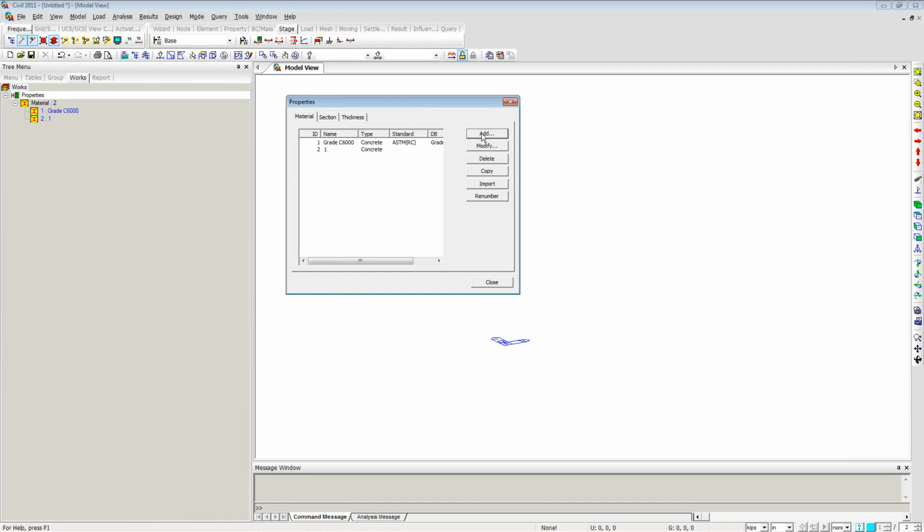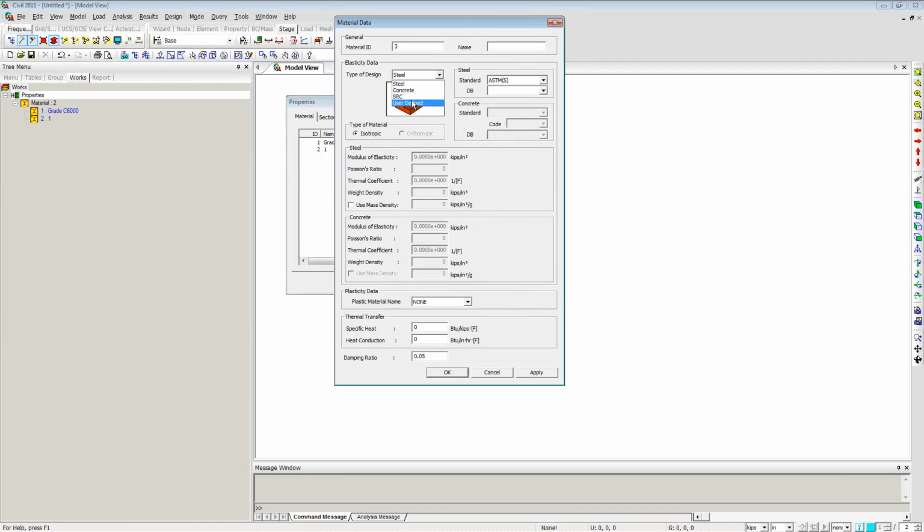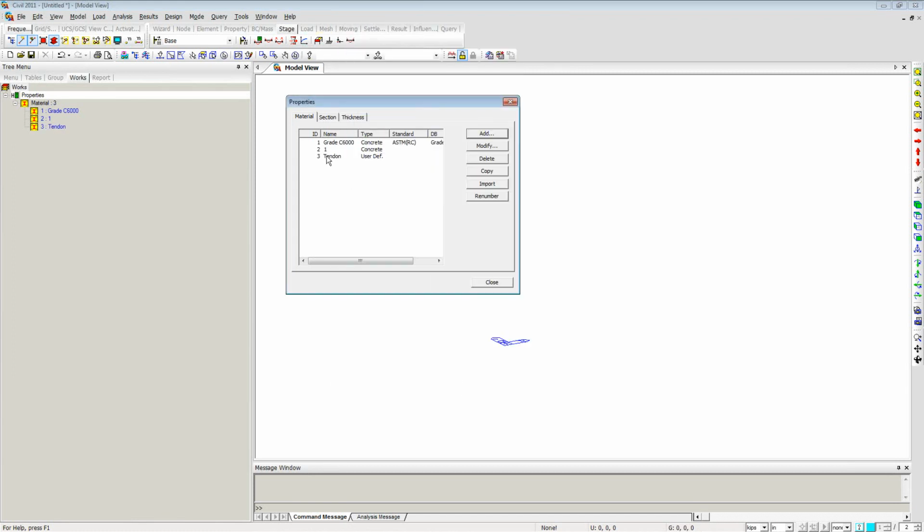I'm going to model another material for you, which is going to be tendons. Here we have options: steel, concrete and user defined. Directly I can enter my values for the modulus of elasticity here. Start with 28,500. Poisson ratio 0.3. Thermal expansion 0. Weight density I'm going with 8.681 × 10⁻⁵. I forgot to put the name to the tendon. Okay, so we have three materials defined here.